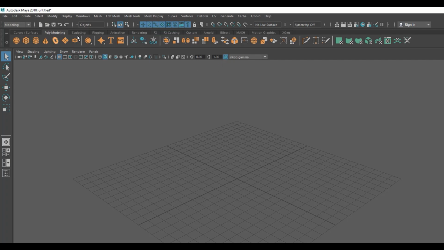Inside every shelf you can see these lines, and I can divide all those contents into different groups. The first group here is polygon primitives, and then there are some other polygon primitives like the ones here. When you see a tilted triangle, that means if you right click there, you can get other options hidden inside.